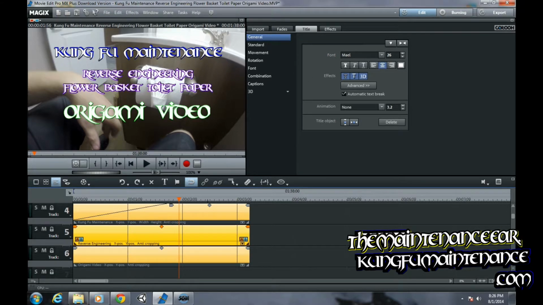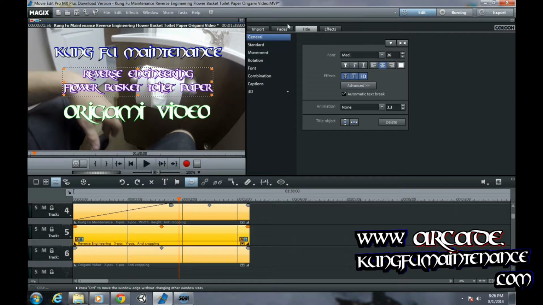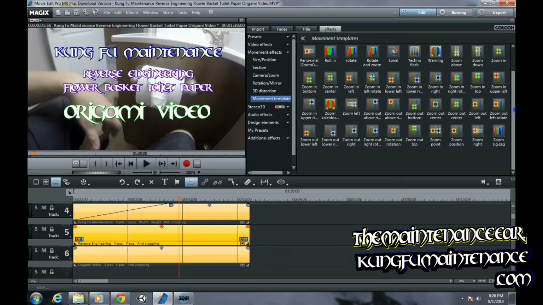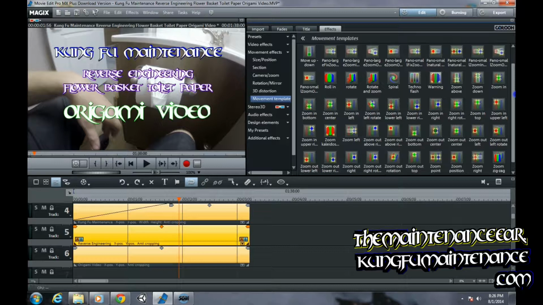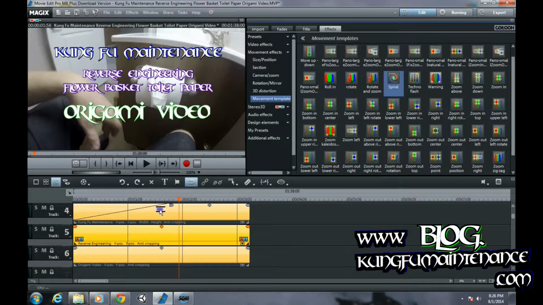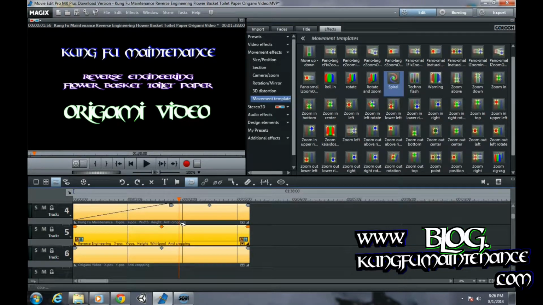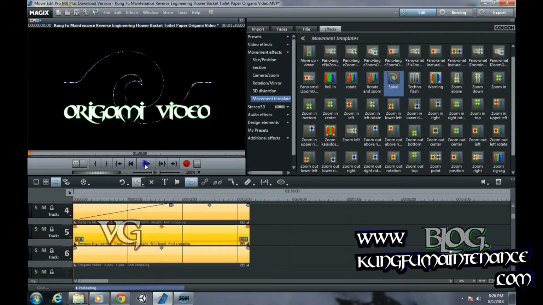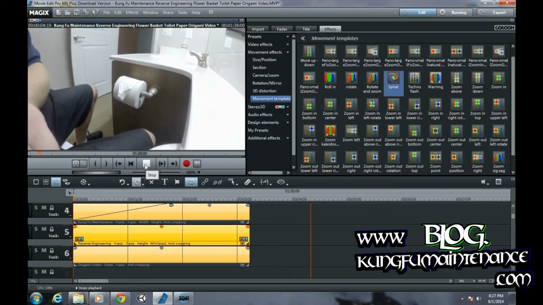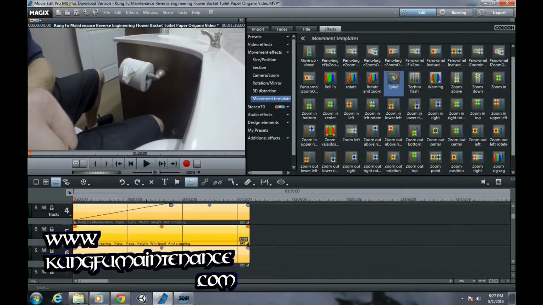So right here, I'm going to highlight the reverse engineering, and we'll go over to effects and see what kind of effects we can come up with that'll work good for this. We've got roll in, we've got spiral. Maybe I'll try this spiral, okay? And I'll drag it onto the reverse engineering, and we can try that out. Okay, I hate to mess this up. I like this. Yeah, that works.